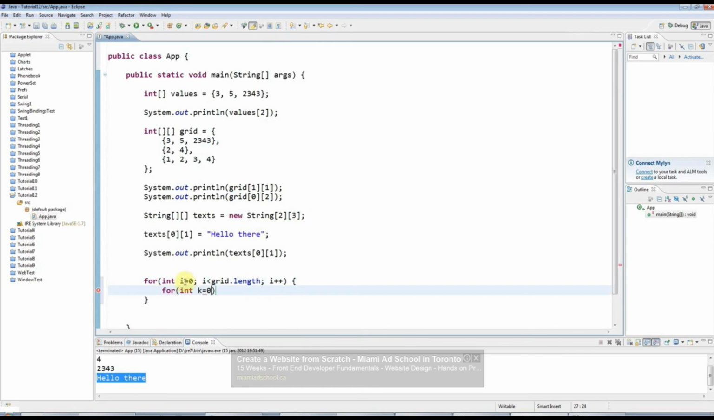In fact, just to make it clearer, I could not use i, but I could call this row. So row, that's better actually. And then here I could say for int col equals 0, col less than. Now what is the dimension of the row that we want to iterate over? I mean, what's the length of the row that I'm iterating over? It's actually going to be grid array brackets row dot length, and then col plus plus.